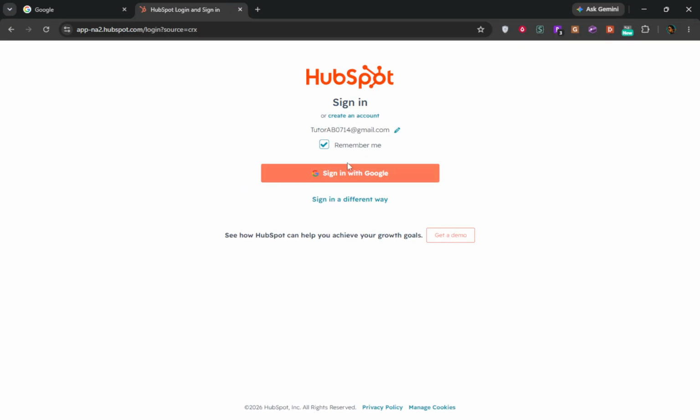At this point, you'll be prompted to sign in to your HubSpot account. If you don't already have one, you'll need to create an account before you can use the extension. That account is required for the tool to connect your browser with your HubSpot features and data. Once you're signed in, the extension is ready to use.